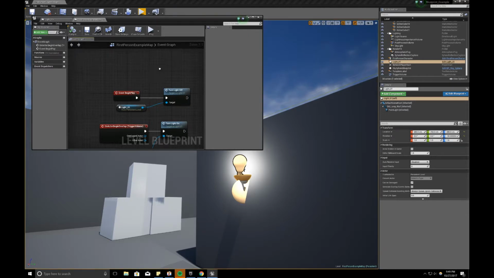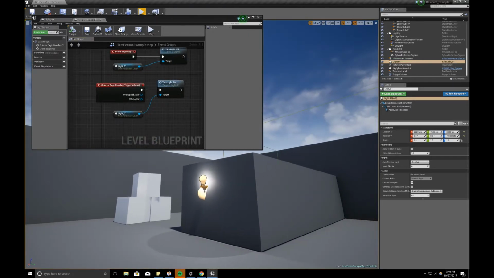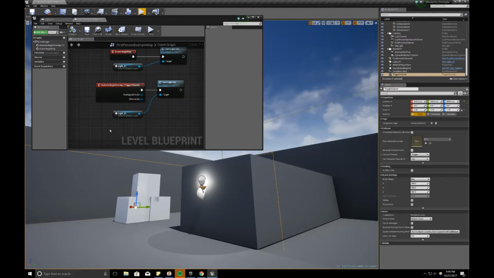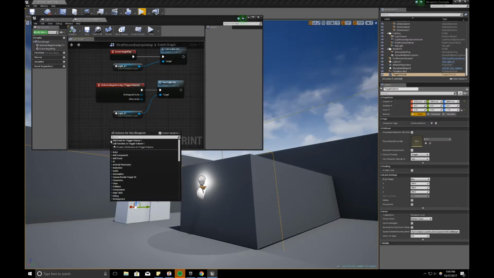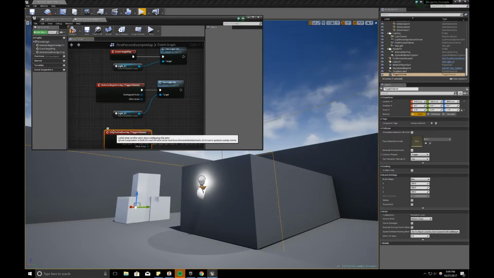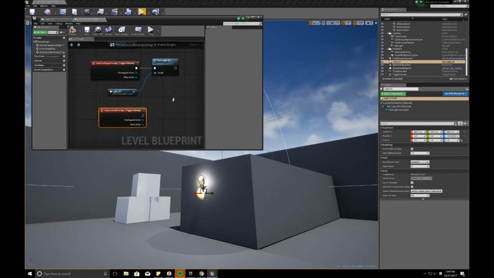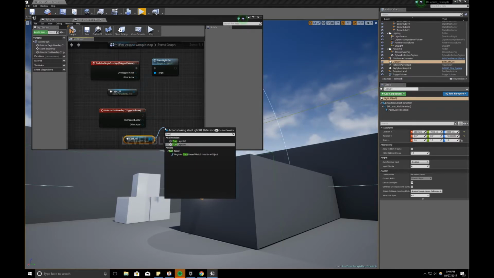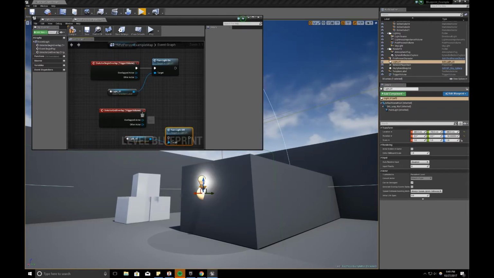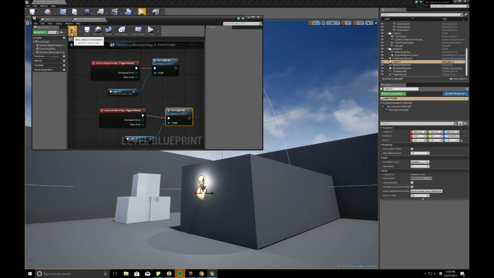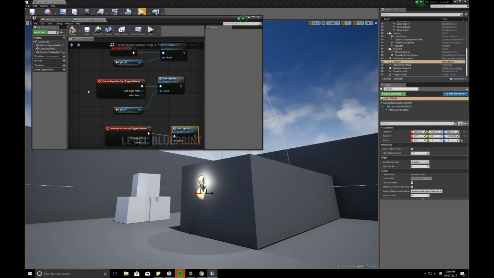Now what if we want to turn the light off in the same situation? We'll hit escape, go back to our blueprint here, and what we'll do is select this guy, the trigger volume, add event for trigger volume, collision, on end overlap. So now the player leaves the volume. What are we going to do? Select my light, create a reference to it, and I'm gonna do turn off light. Now with this setup, I should be able to walk inside the volume, turn the light on, walk inside the volume, turn the light off, and when I start the level, the light turns off anyways.